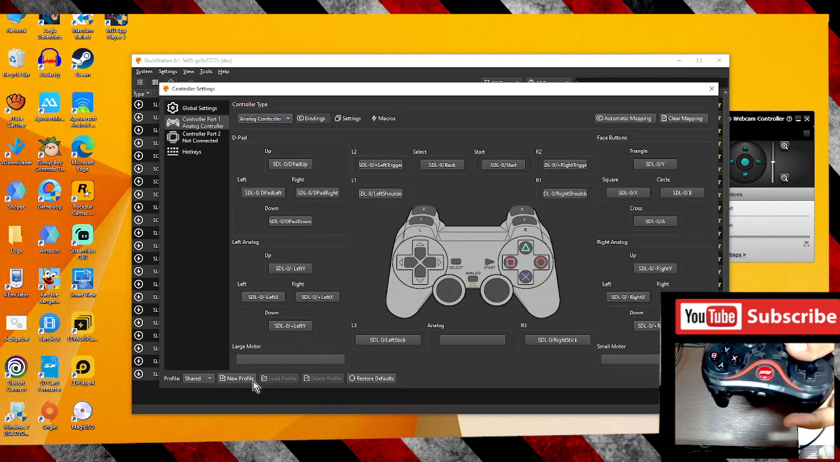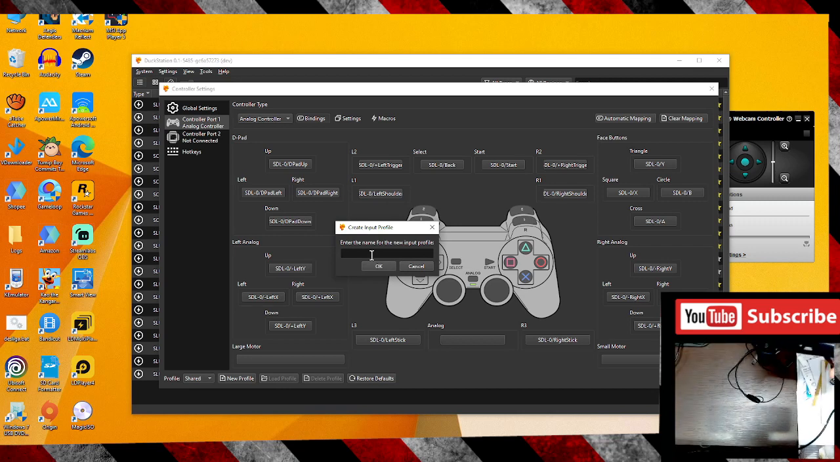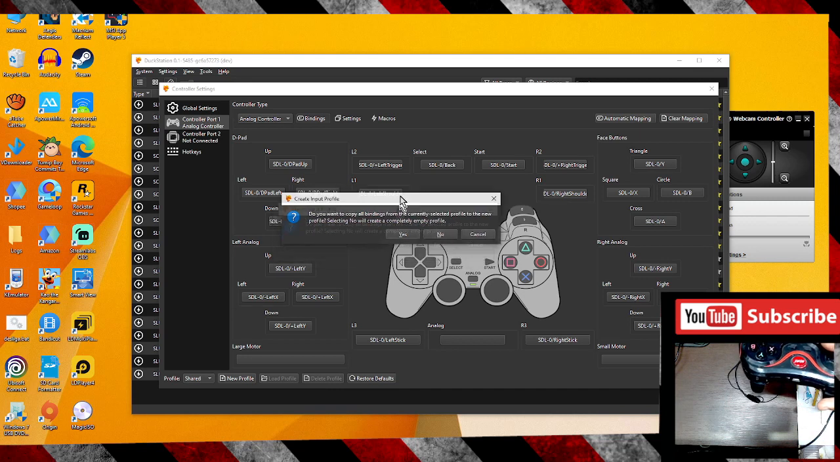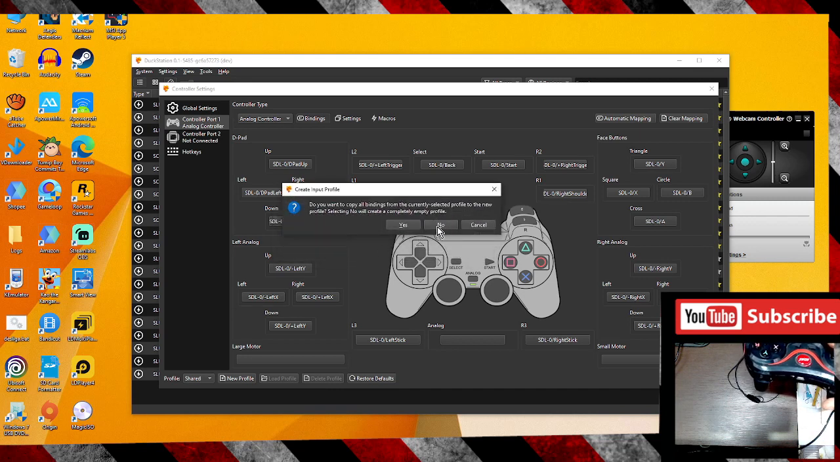Select new profile, enter a name, any name. In my case, let's put default profile. Okay, here if you choose no, you start from zero. If you choose yes, maybe some settings will be loaded. Okay, in our case, let's choose no to start from zero.